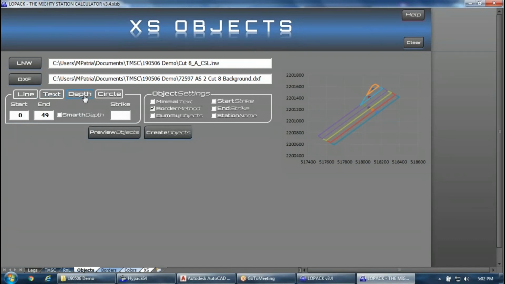Say 28. Now the depth tab here is what lines you want to see, vertical and horizontal lines. These first two here are vertical lines. So we're saying the vertical line is going to start at 0 and end at 49, which is, let's say, our over depth. And if we want to put a strike line at that, a horizontal line, we can hit start strike at 0, and for the end, we can do end strike. And it'll create a horizontal line.